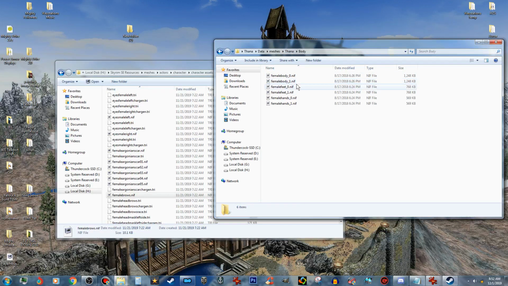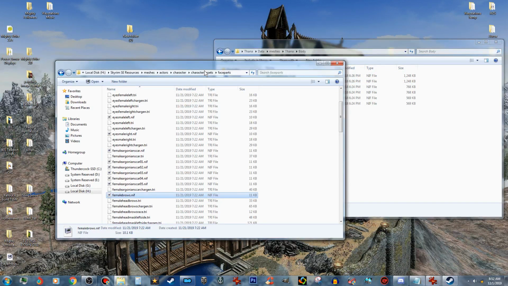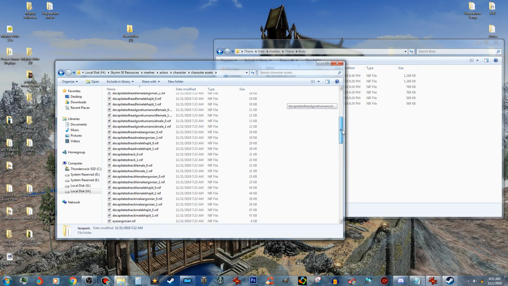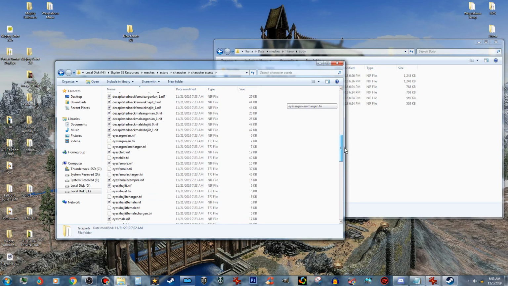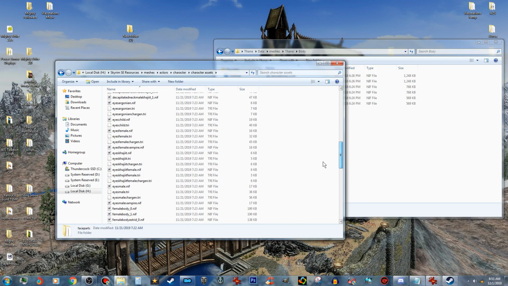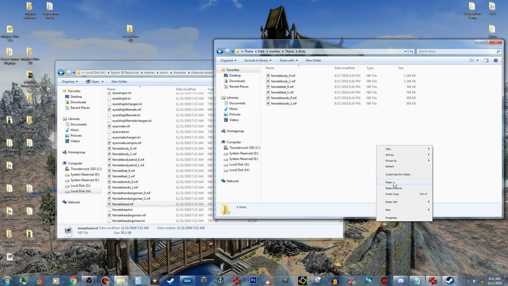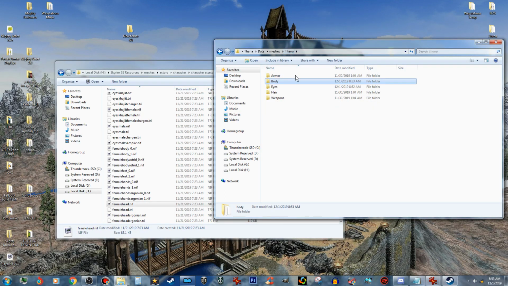So go back to your body. We are going to need character assets. We are going to need the female head right here. This mesh, we're going to copy that. We're going to paste that into our folder right there. So now we have the body, the feet, the hands, the head. We've got the eyes and the brows.